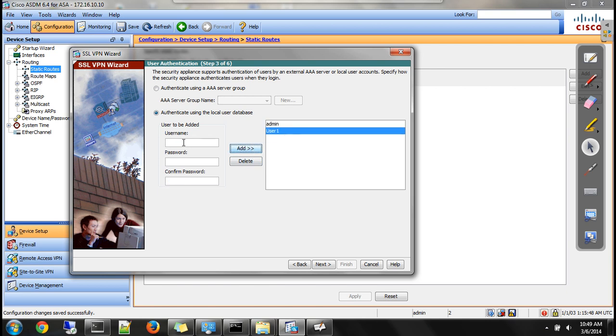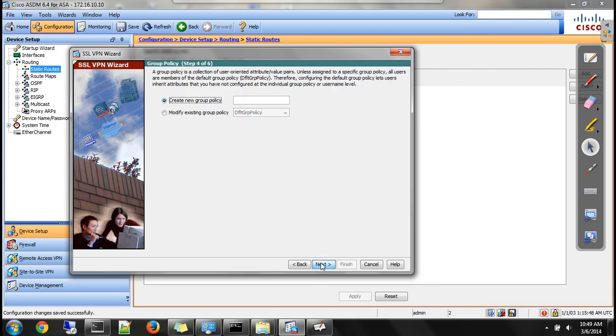Add, we'll take user, or say sales user. Password again Cisco, add. So this way you can create many usernames and passwords in the local database. That's it on this page, step 3 of 6.